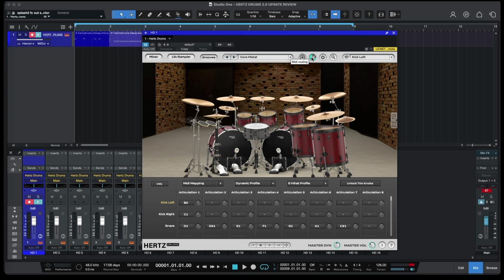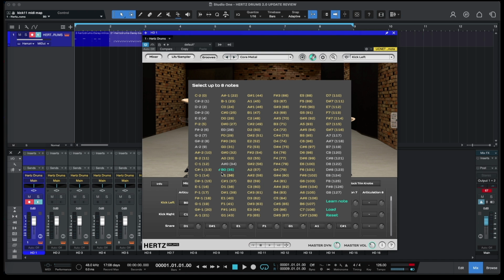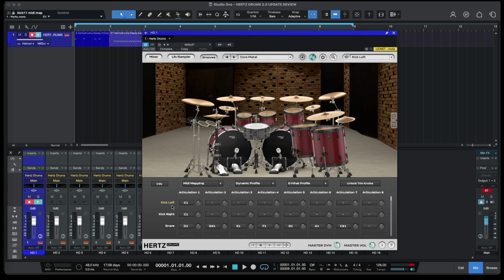Then we have MIDI routing menu, and here we have up to 8 articulations, and we can do some MIDI mapping for our drums instruments. We can change the mapping of our left kick. For instance, we can change from B0 to C1. And right now our left kick is mapped to C1.